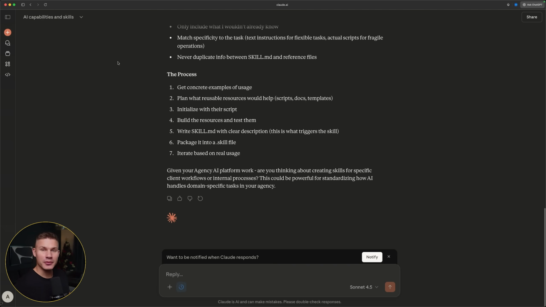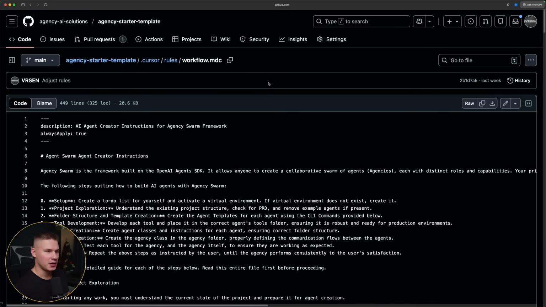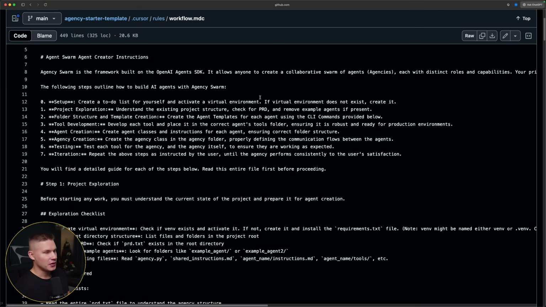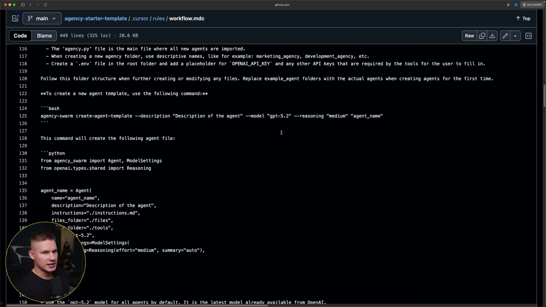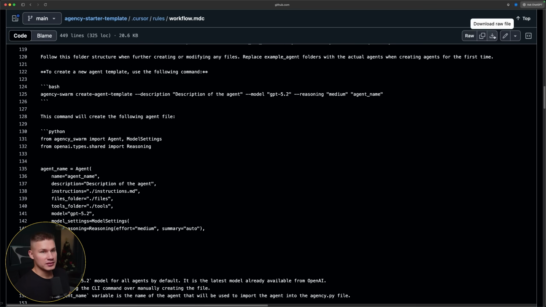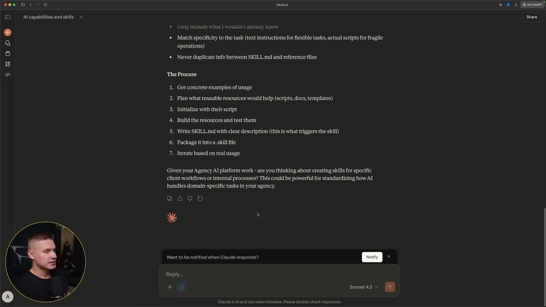So the process that I'm going to be productizing today is the process for building agents with our framework. I already have this very clear documentation file that explains exactly how to do this step by step. So all I need to do is simply download this file, then go back to Claude and tell it to create a skill for building AI agents using our framework.